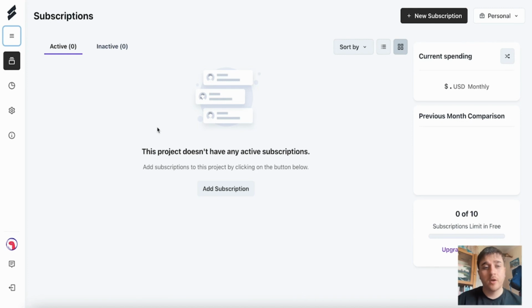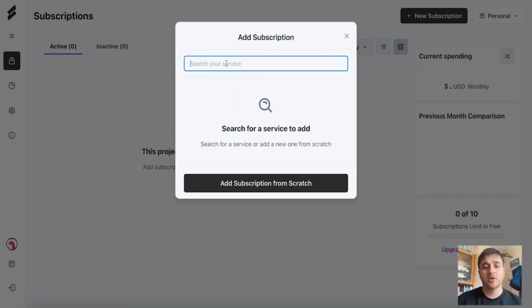Once we log in, we come over to the dashboard. This is where it will show all our subscriptions. As we can see here, we have active and inactive. Both of those are set at 0 for us because we haven't had any subscriptions yet. So what I'll do first is I'll click on New Subscription. Here we have a search bar where we can search for our subscription.